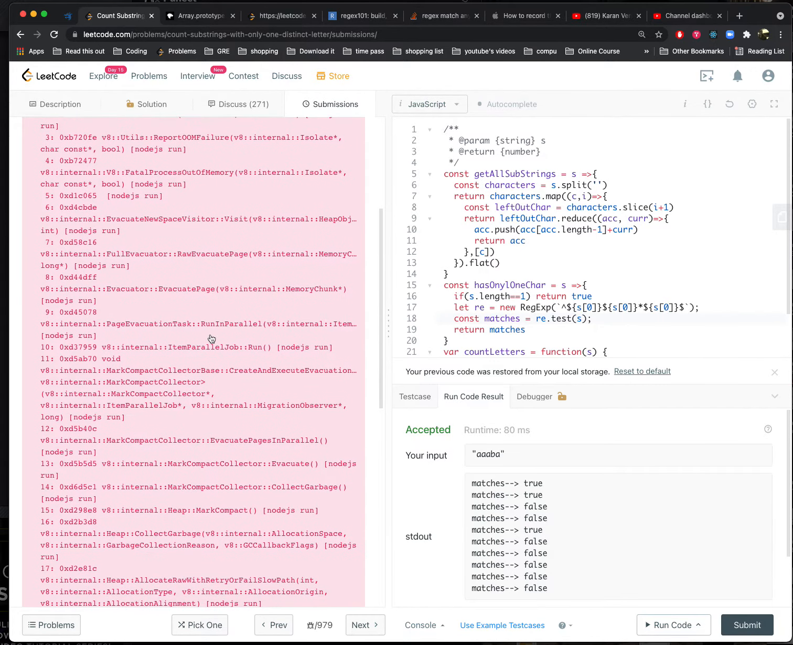So I have this process out of memory bug, and I have no clue where it is coming from. Maybe it is coming from slice, because inside a map I'm doing slice for every character to find the left out character and running reduce on top of them. But I can't say with a lot of confidence here, and that is where my trouble is. Okay, let me figure this out, right? Like, what is going on?